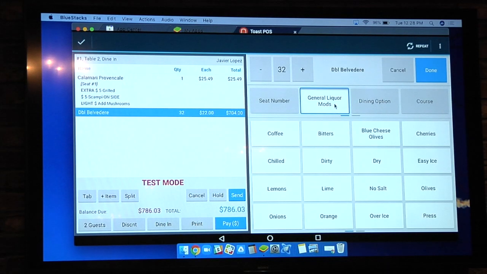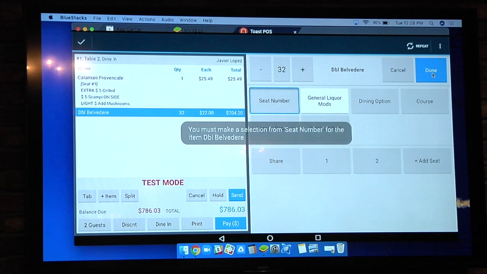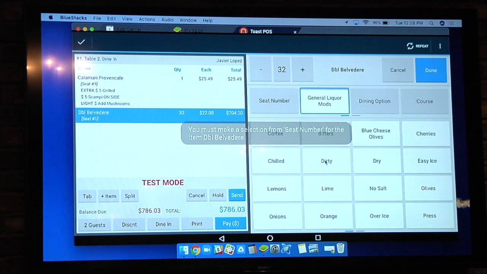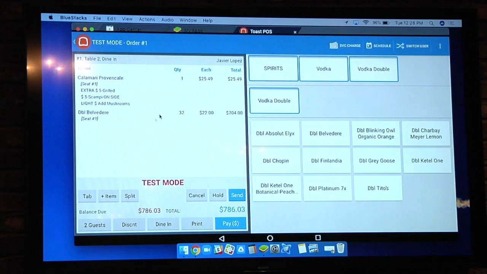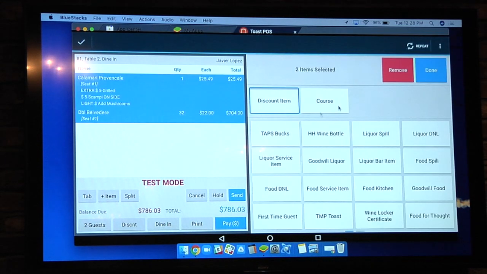General mods, you can click on it also. You have all your modifications. You see this one right here where it has like a little blue. That means there's more extra to the side. Okay, the system is based on Android, so it's going to be a lot of swiping and so on. Okay, you click done. Okay, it's going to ask you for a seat number. Like again, and then you can go ahead and click on here. Anything that has not been sent to the kitchen, you can actually click and remove here, and then hit done.